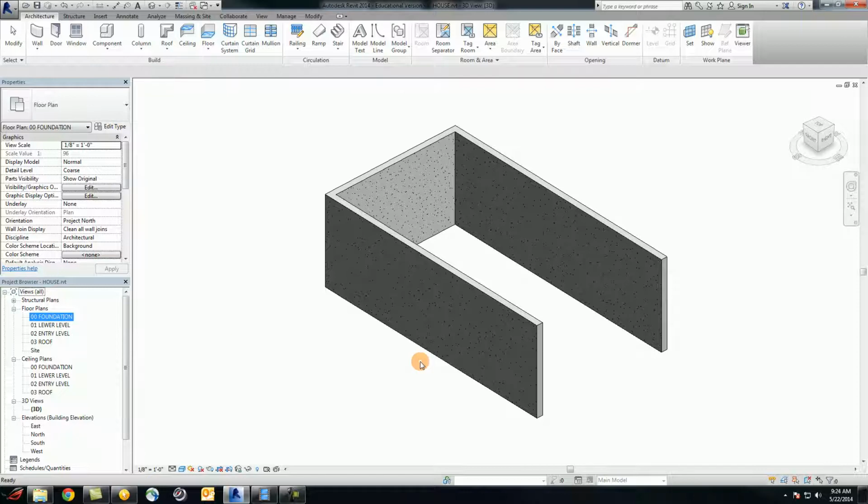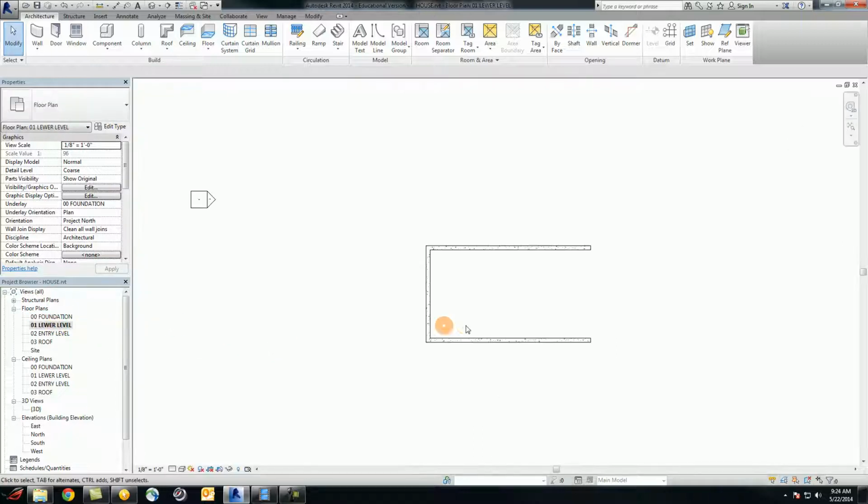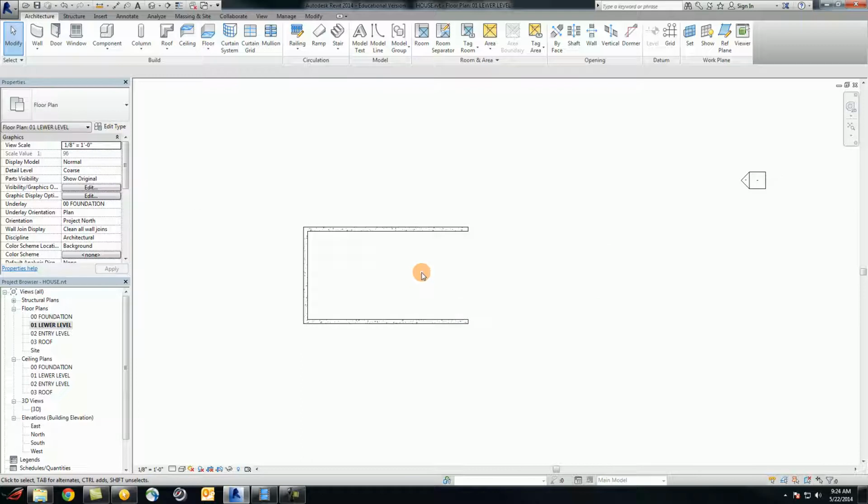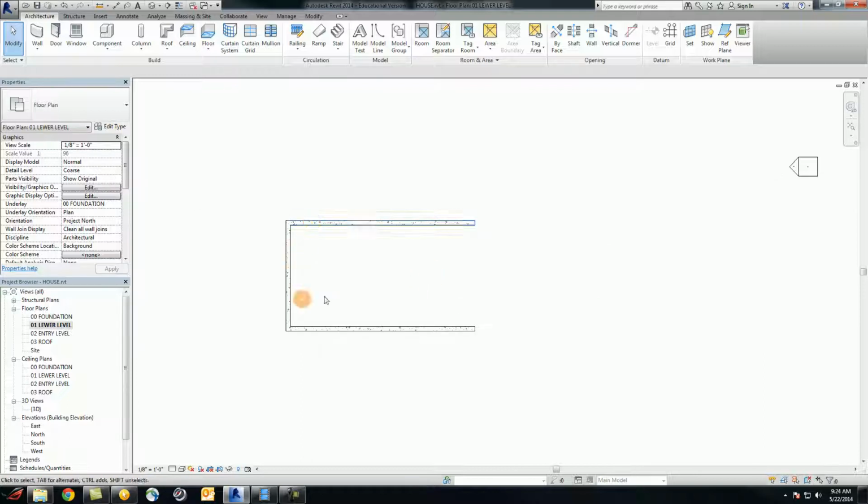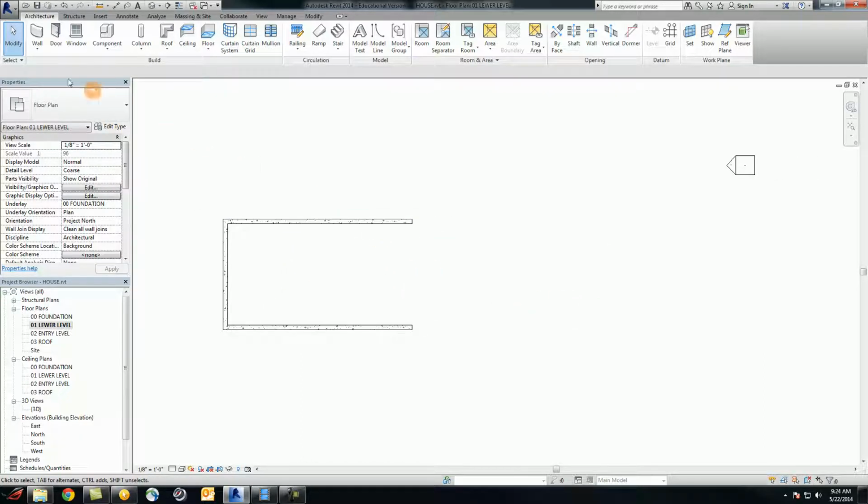Their top is lower level, and their bottom is foundation level. So we go to the 01 lower level. In this view, you should see the existing retaining walls, and we follow the same workflow.